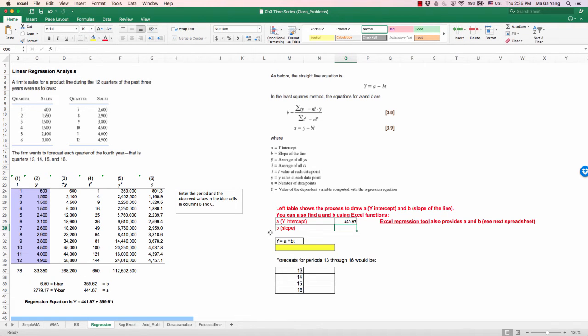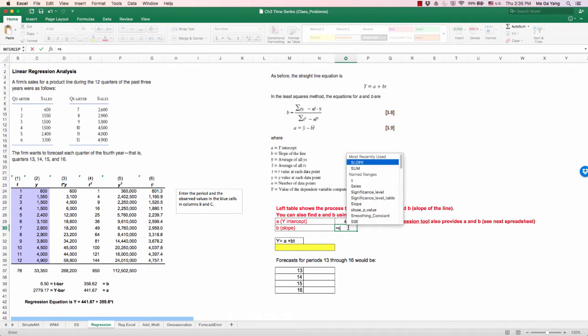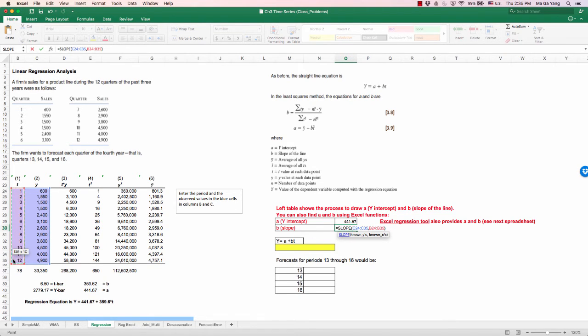Click. Then the y-intercept a is 441.67, exactly the same number as when you use the formula. And for the slope, use the SLOPE function, and then select the y variable, comma, the x variable, which is t. Then as you see, the same number comes up compared to the complex formula. So I recommend using the Excel functions.